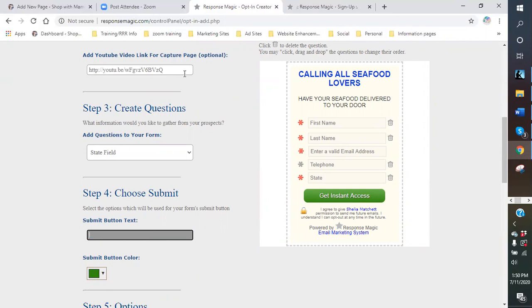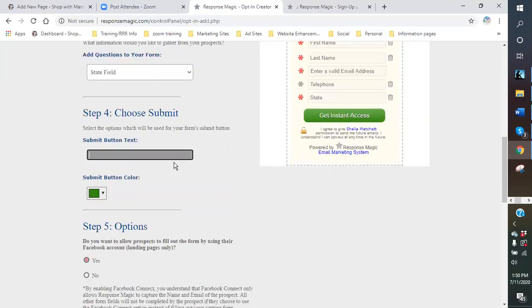Only if you have a video you want to put in there and you have the YouTube link, you can put it in there, but you see it says optional. It's not required. So you can't go in and add the video after you have submitted. If you have a video you want to add, you have to create a whole new magnet. You can't come back in and edit an existing magnet.